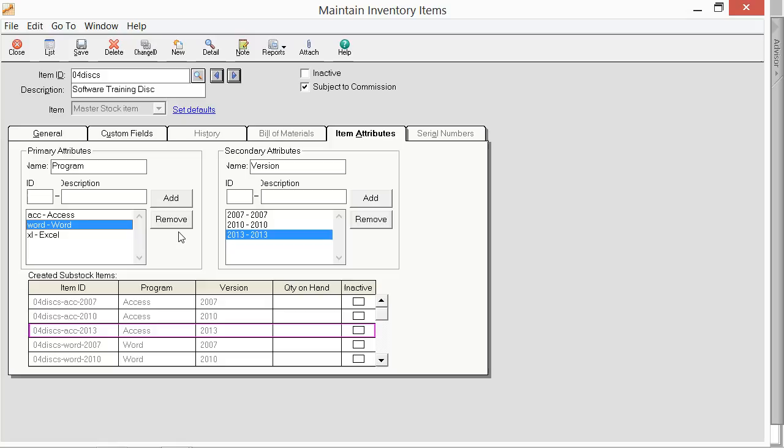Note that you can also select an attribute within this list, and then click the adjacent Remove button in order to remove it. Under the Secondary Attributes section, you once again enter the name of the secondary attribute set. Then give the first specific instance of the set an ID code within the ID field. Type the description of the specific instance into the Description field, and then click the Add button to add the attribute to the list of secondary attributes. You can also select an attribute within this list and click the Remove button to remove it.